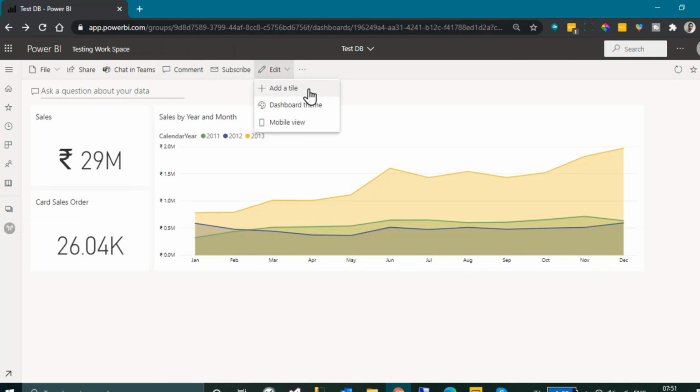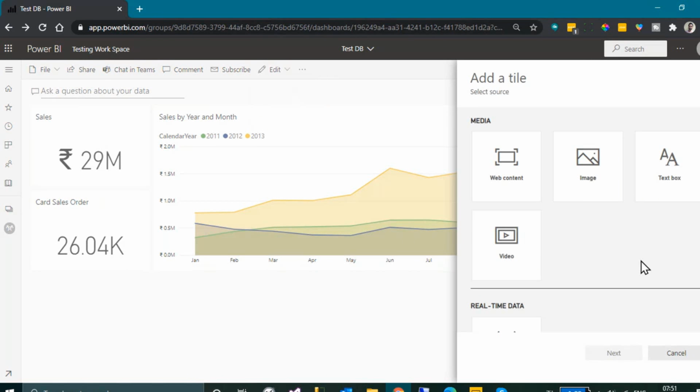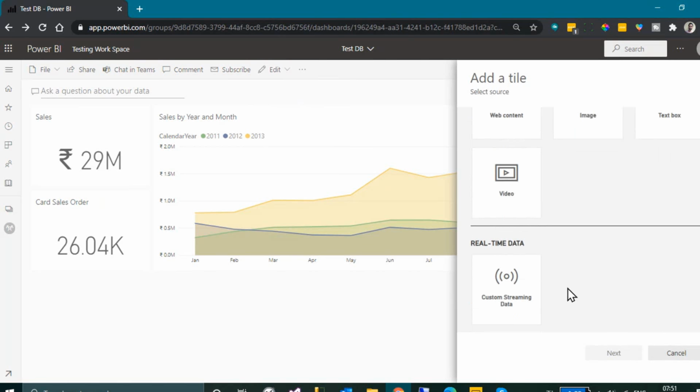So click edit, it will just have this option. You can change the dashboard theme, view, or add a tile. If you want to add a tile, it will ask you from where you can add a tile. You can add a text box also here. For real-time data streaming, you can also use it here, like the stock exchange and the gold market. You can also create it here, but it has to be supported by the API.